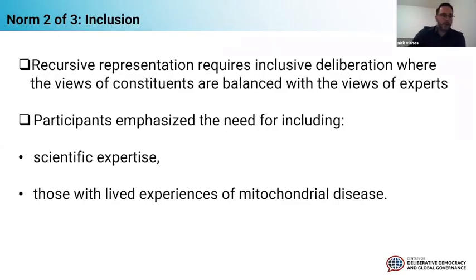So norm 2 of 3 is inclusion. And so recursive representation requires inclusive deliberation where the views of constituents are balanced with the views of experts. Now, in this scenario, I think it's important to note that we consciously did not include experts, and there's good reasons that we didn't as well.